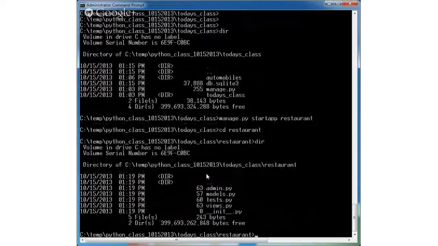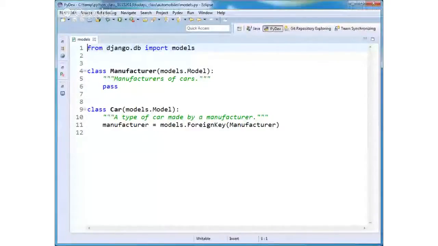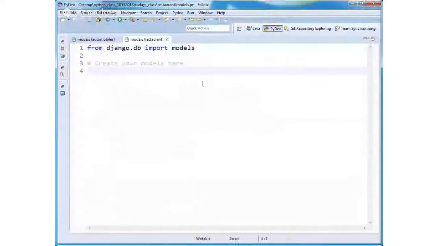Okay, what am I editing? I'm about to edit models.py right there. I'm going to move back up so we're back in our root. I'm going to open it in Eclipse, and then I'll share that with you. Here we go. Oh, I just opened this, so I need to open the other one. Excuse me. We are going to restaurant models. There we are. Empty, empty, empty.